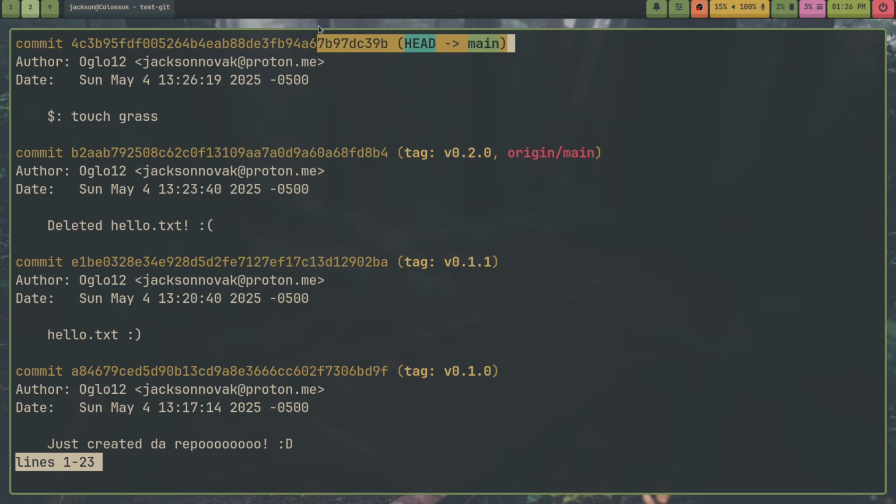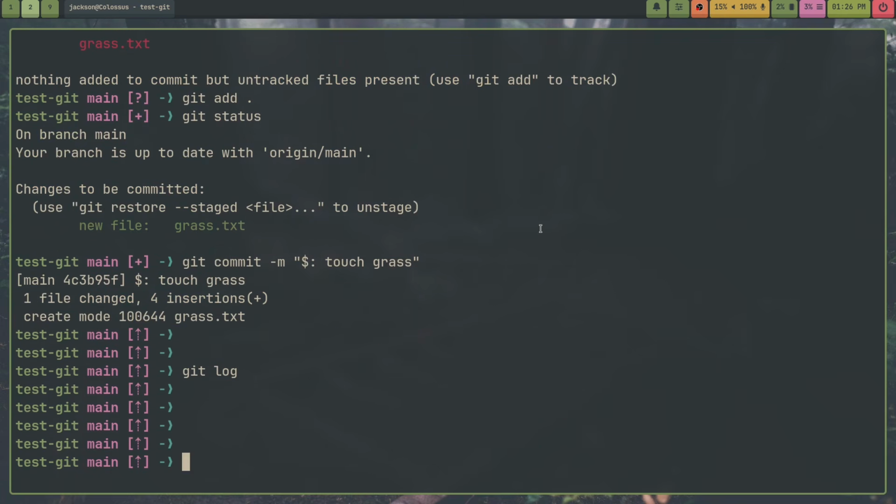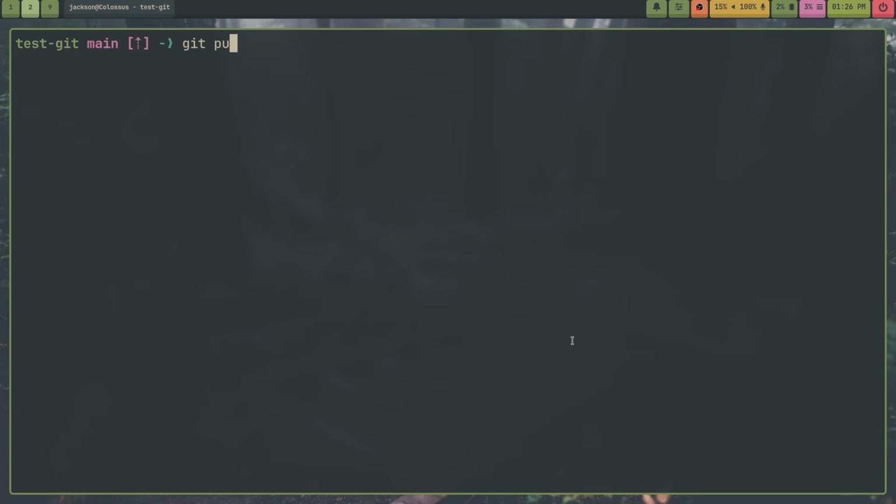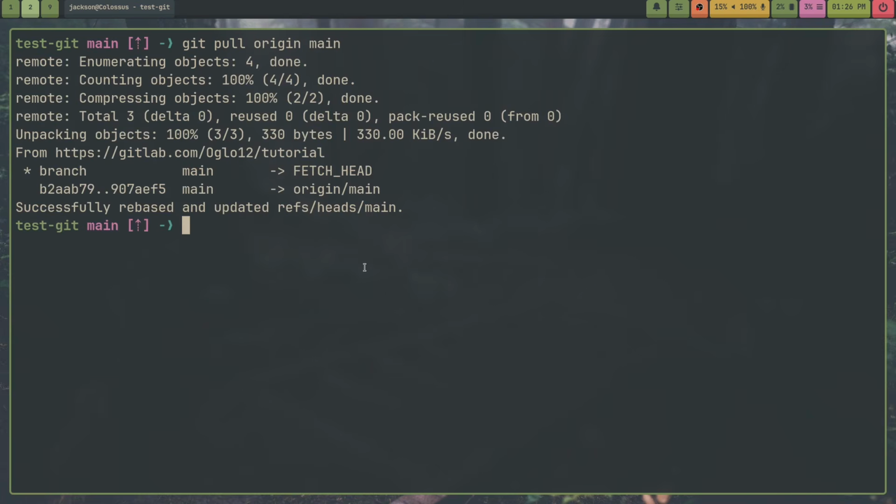And this time I'm not going to bother with adding a tag, because the tags are just aliases for the commits. They're just easy to remember aliases, essentially. So now if I do git push, you'll see that I can't. It says rejected, error: failed to push to ref, updates were rejected because the remote contains work that you do not have locally. So what I have to do in this situation is git pull origin main. So git pull origin main will pull down whatever someone else did and pushed up to the repo.